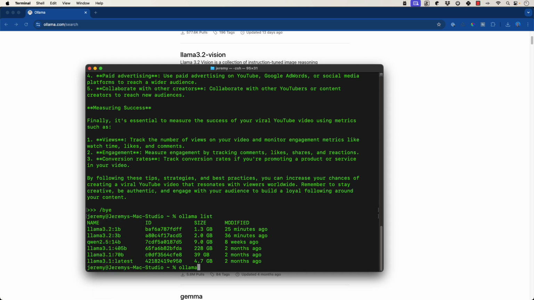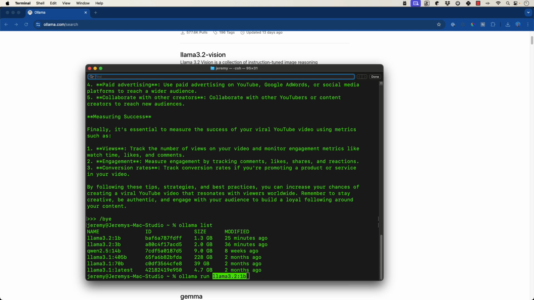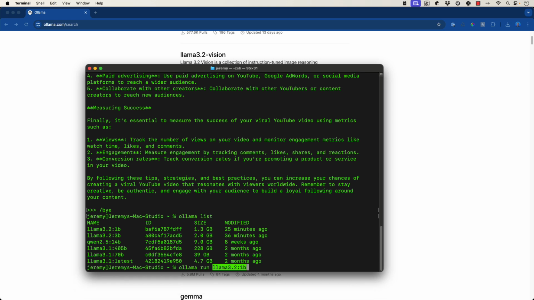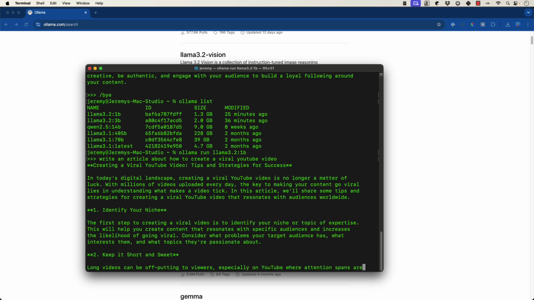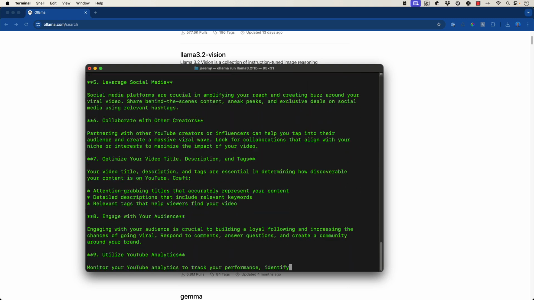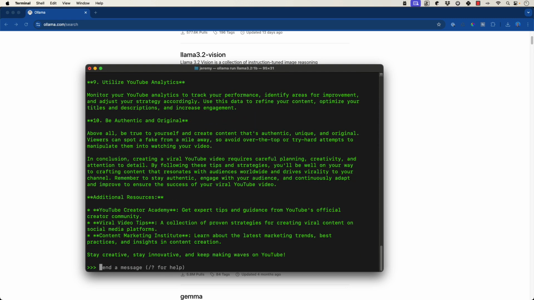Let's say Ollama run. Now we're going to run a 1 billion parameter model, and we'll run the exact same command. Write an article about how to create a viral YouTube video. You can see this one is far faster and still creates a pretty good article.